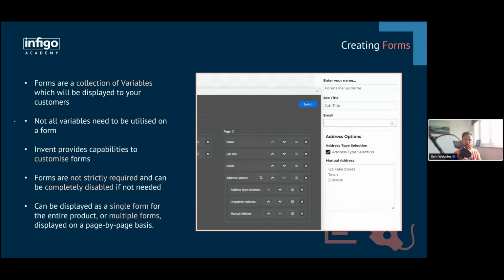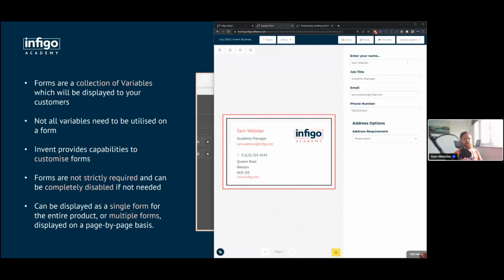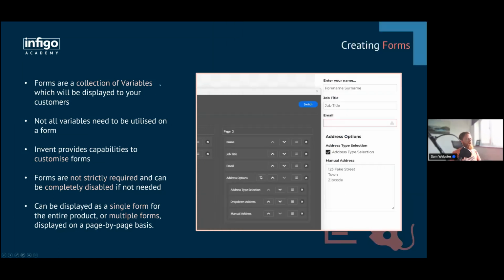We saw an example of it in Mega Edit. If I stop losing that particular tab over on the right-hand side, this, for example, here is one of our forms. Now, it's important to remember that not all of the variables that you create need to be utilized on a form. Some of those variables might be controlled in the background and not be directly impacted by your customer themselves. And we'll cover a bit about that later on.